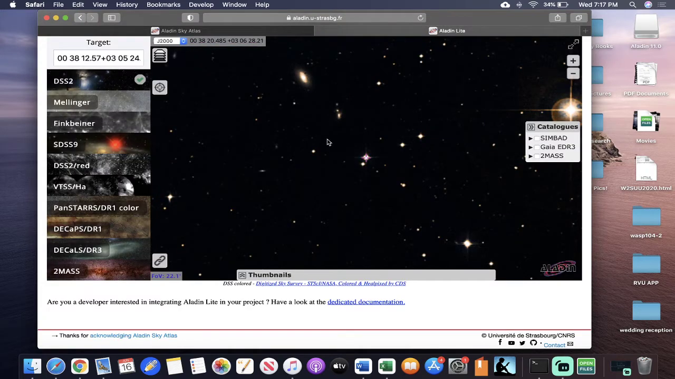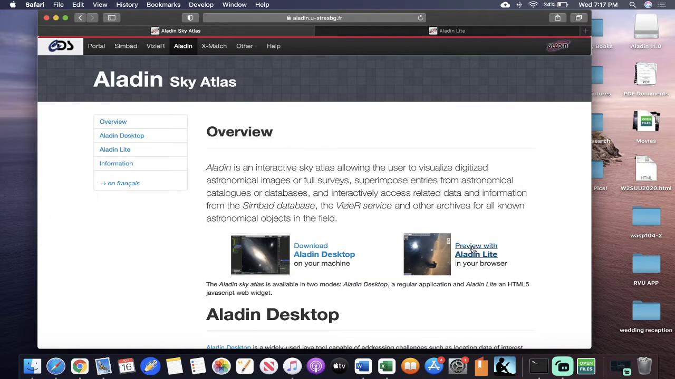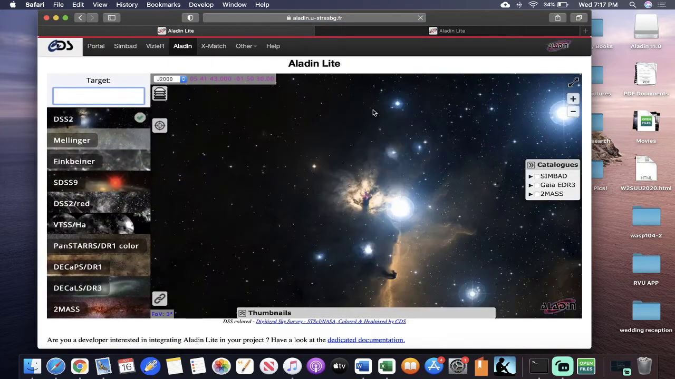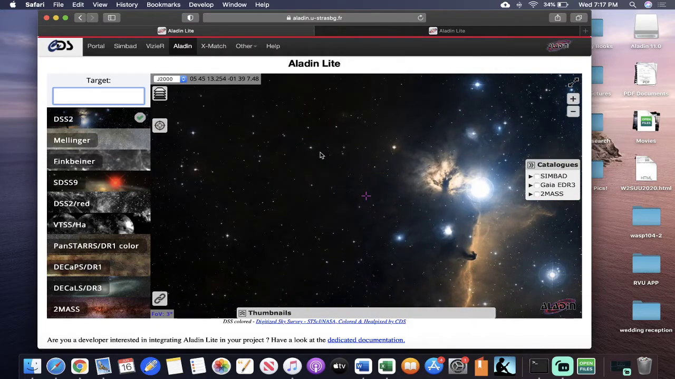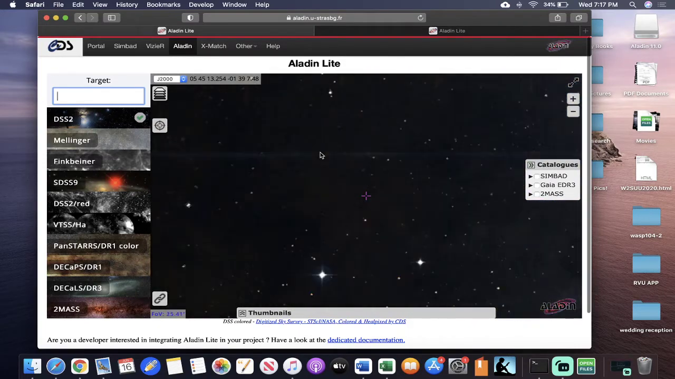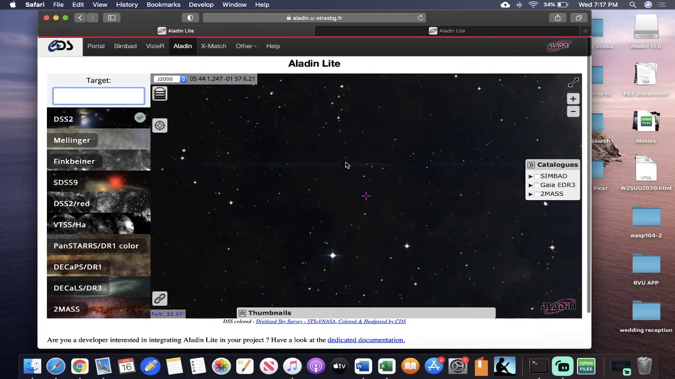So when you first come into Aladin Light, maybe let's do a different one. I'll just click in so that it shows me. This is what it's going to look like, giant stars. You can drag and move, and then if you scroll in, scroll out, that's how you're going to go deeper into the space, further out.